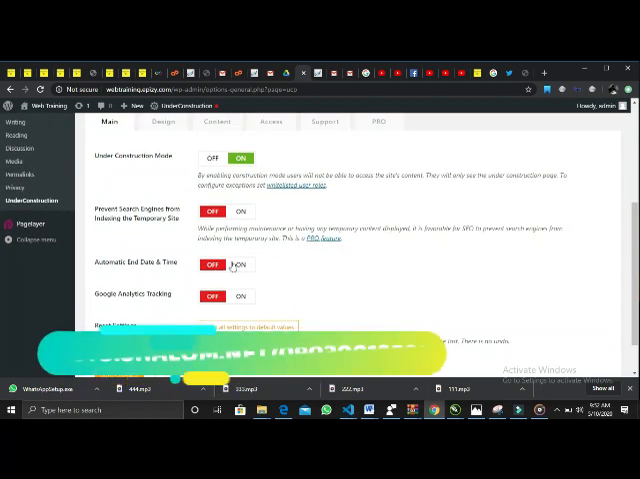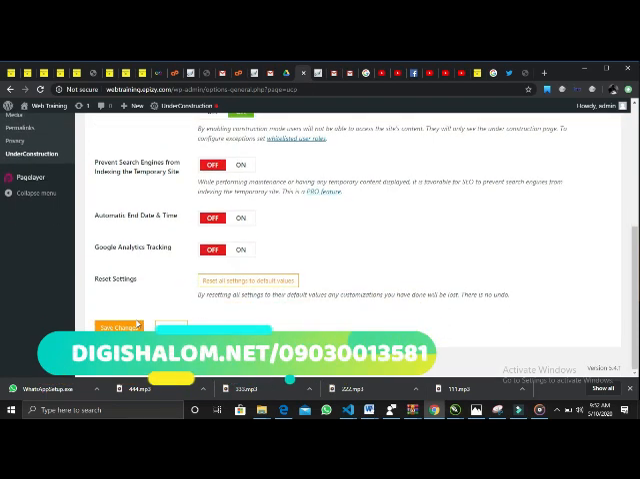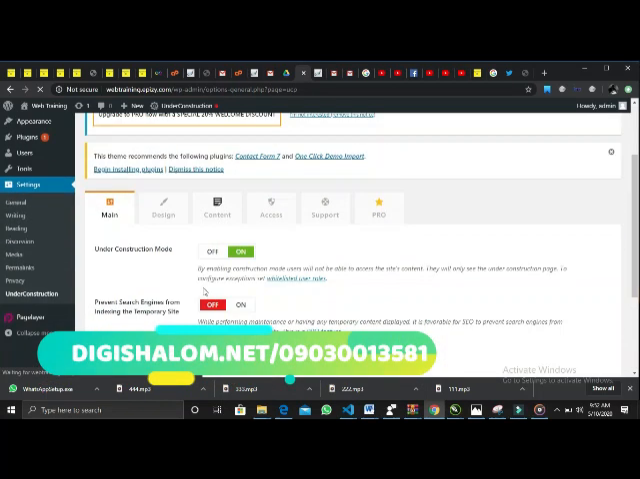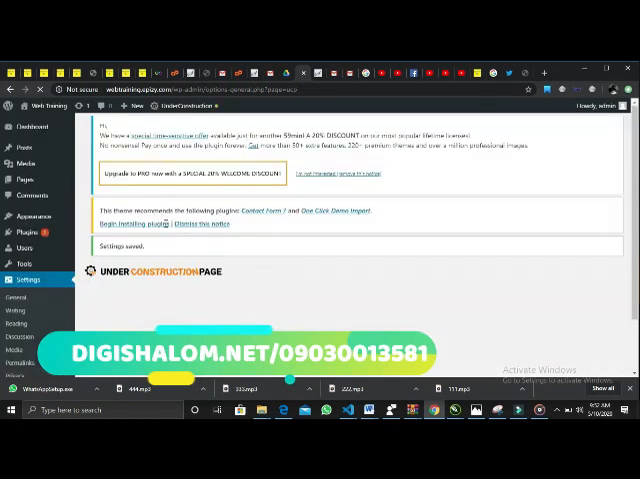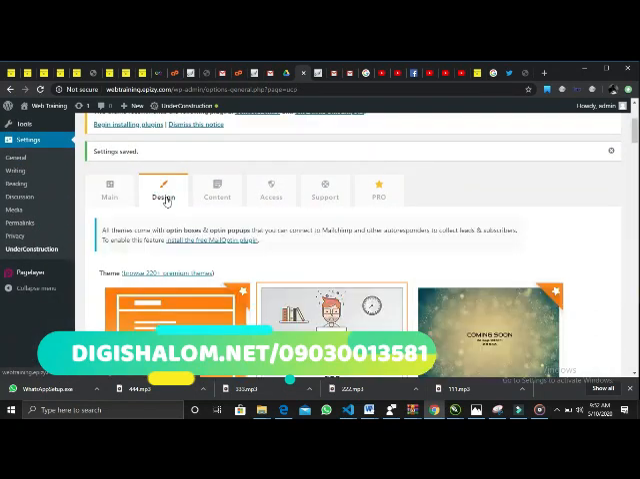Automatic end date, you don't need that. You can actually end it whenever you are ready. Save changes, the only thing we do here is just to put it on. Then we go to the design. We are going to design how we want that coming soon or maintenance mode to look like.